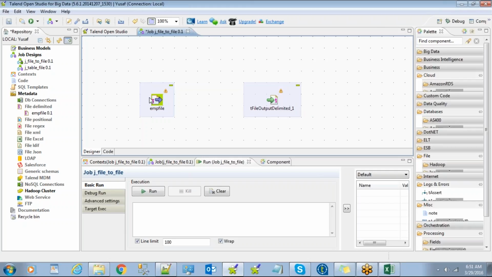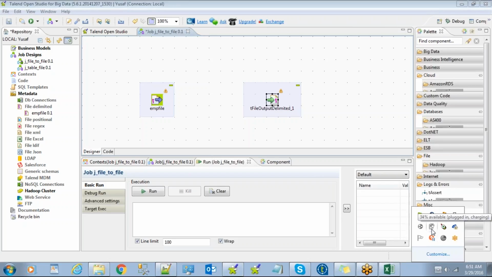You can see the arrow here. It is getting the data from the file. It is writing the data into the file. That's how the symbols are present. The first one, the EMP file, is my source, where I'm going to read the data from the file. So this is the T file output delimited.